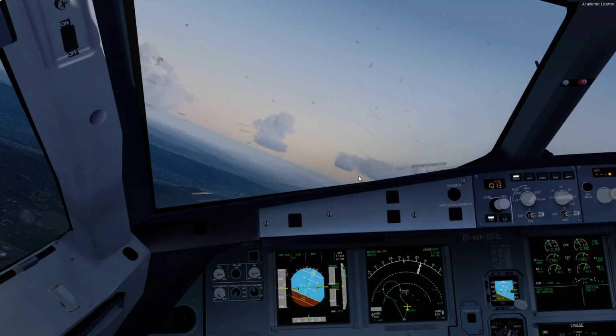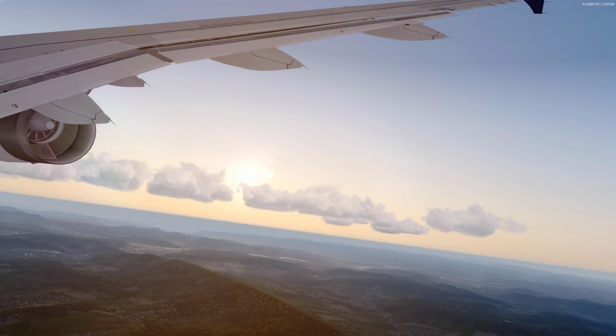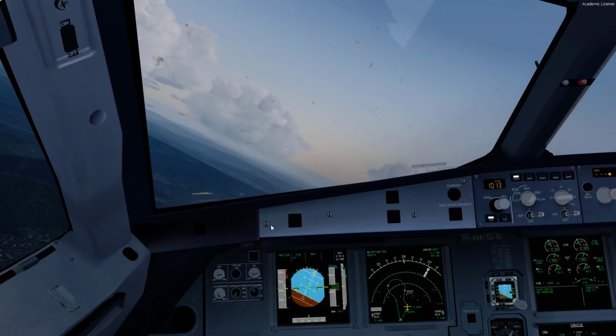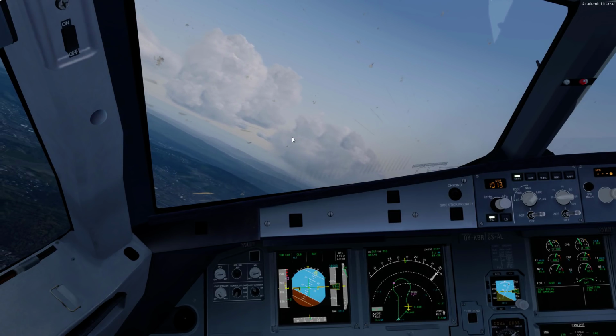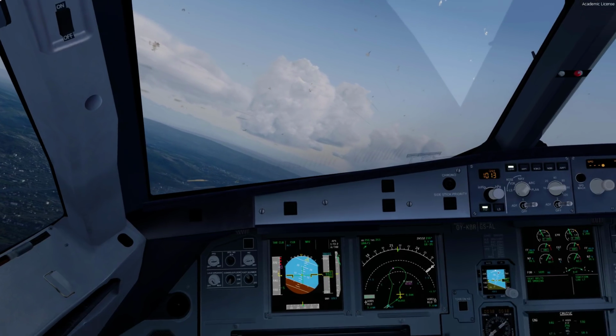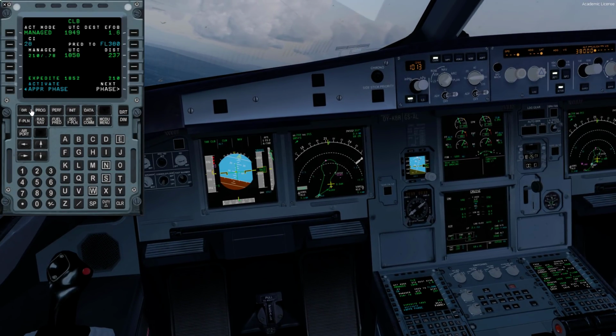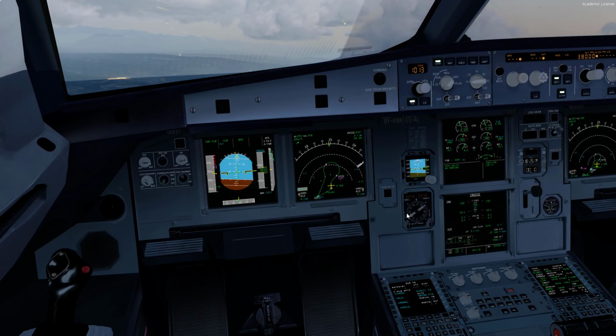Got a lovely sunset in the distance over there. Starting to get some orange. Interesting departure, because we could do some directs, right? Don't let me bring that up.